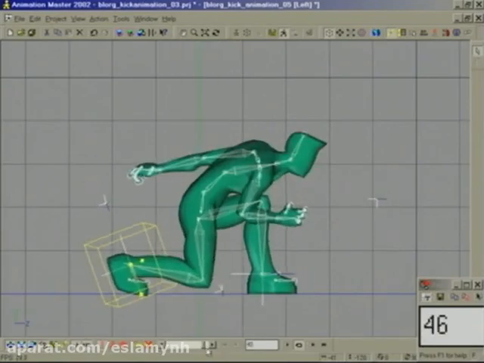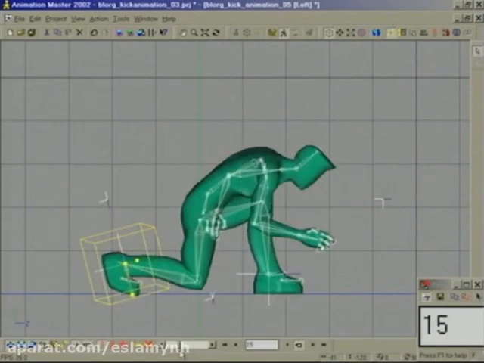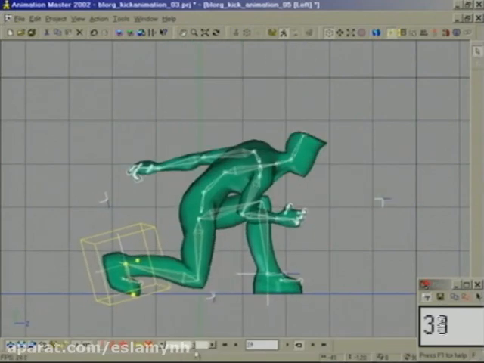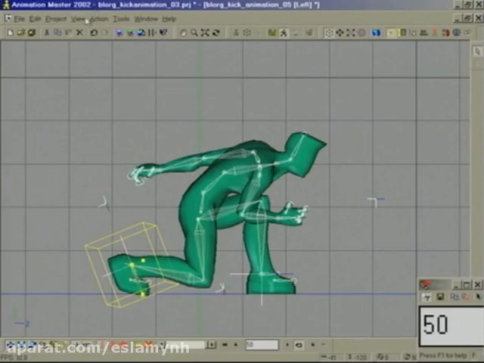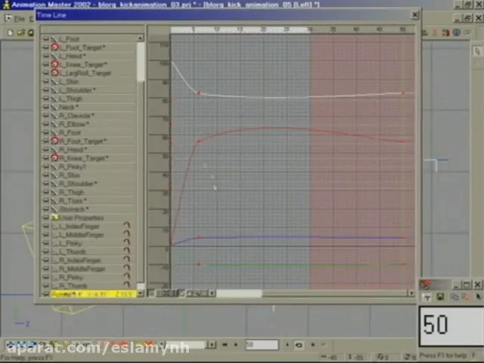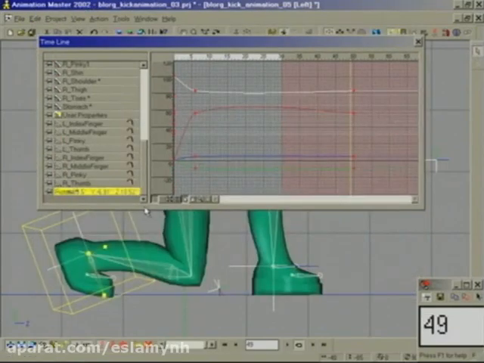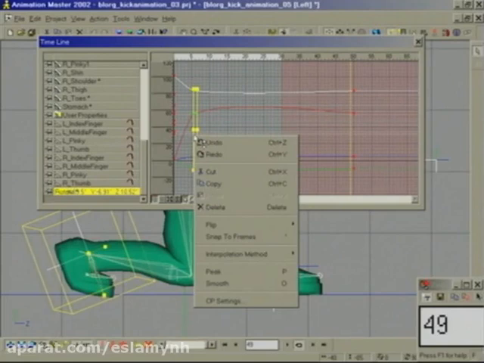When I scrub, I can see that there's a slight motion during the hold, but the feet are really sliding around. To fix the feet from sliding, go in the graph editor and flatten out the feet targets for both translation and rotation. As you can see in the animation curves, there's a slight arc from frame 21 to frame 50. So flatten out the curve for both keyframes.